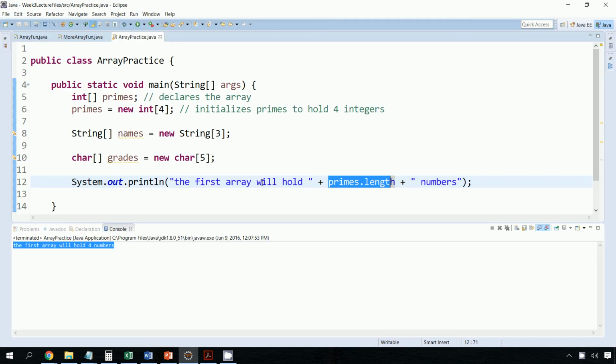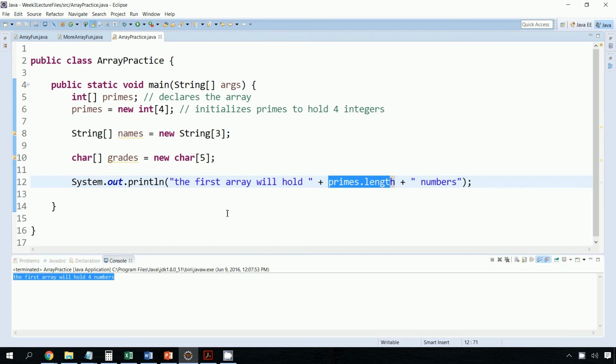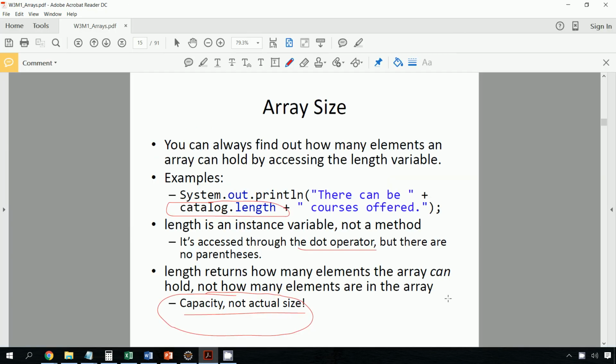In our example here, none of our arrays have been filled with any values, but they all still have a length. So again, that length is the capacity. It's the maximum number of elements that could be put into that array. It's not the number of elements that actually are in that array. Okay, so that's an important distinction to note. It's the capacity, not how many spaces have been filled.